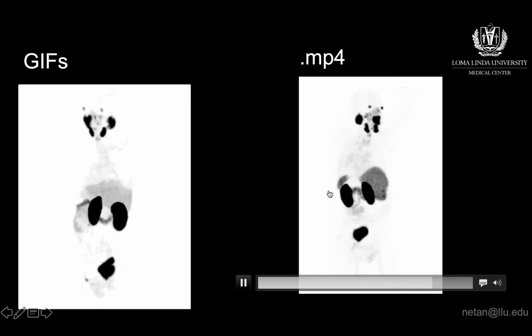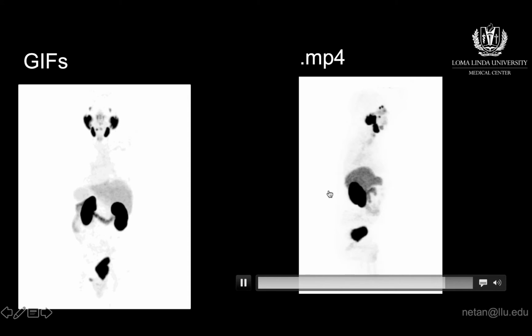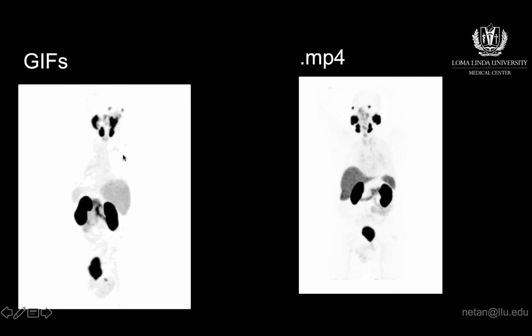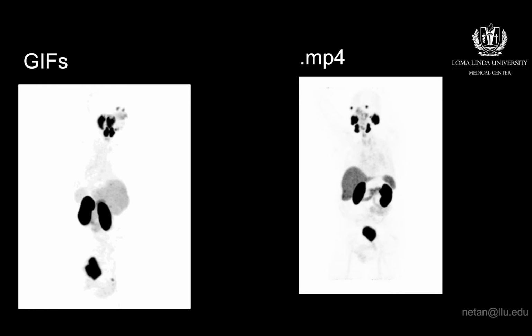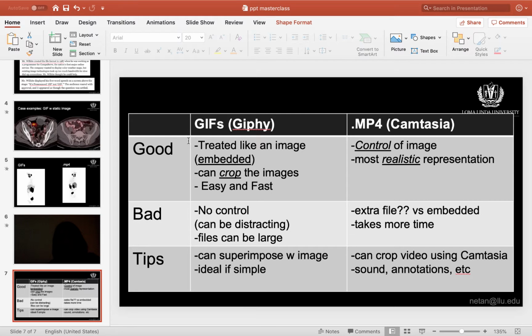A GIF is an image file, so it's nice because you don't have to attach an mp4 file to the PowerPoint. It acts like any other image, so you can crop it, you can move it around, and it works. The compatibility is pretty remarkable. So the advantages and disadvantages.